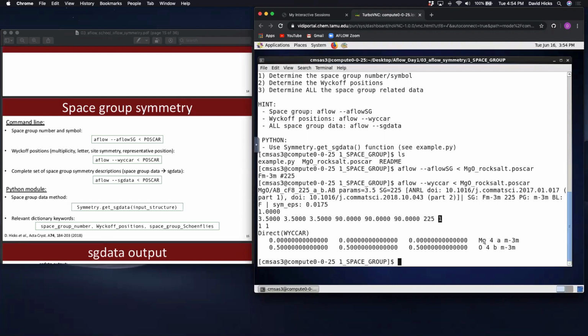Here we see we have magnesium and oxygen, and it also tells us the Wyckoff multiplicity, so 4. This tells us that in the conventional cell, there are 4 magnesium atoms. Then we also have this designation, which is just an arbitrary label for this particular position that's given by the International Tables for Crystallography. And finally, this is the site symmetry associated with this site. And same for the oxygen.